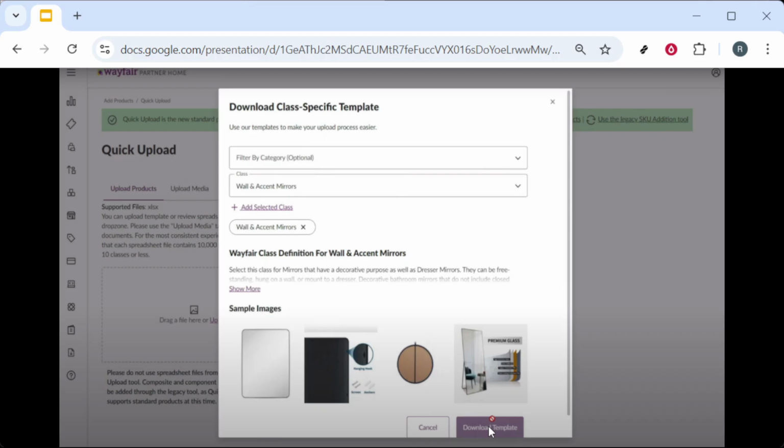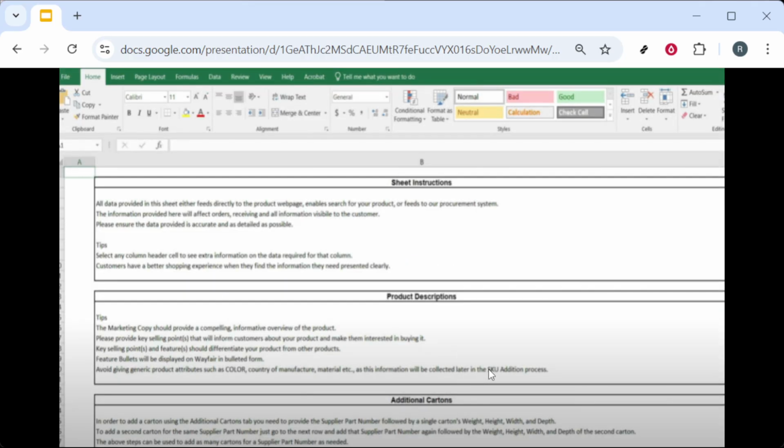Open the file and review the Instructions tab first. You'll typically see required fields for SKU, product name, brand, category attributes, dimensions and weight, materials, color or finish, pricing, inventory, shipping details, and image links.